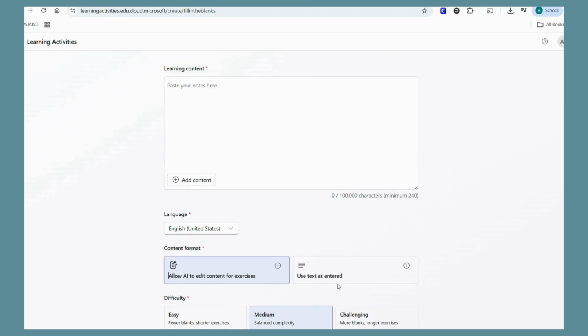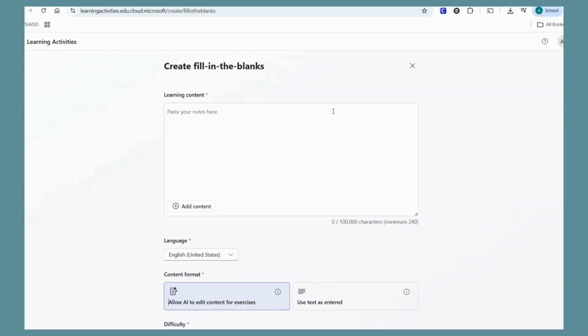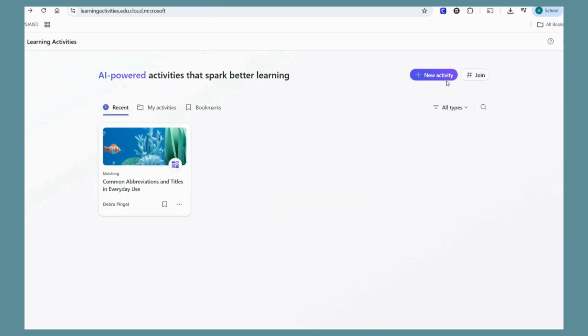However, if you don't really have a word bank that you want and you just want it to do it on its own, you'll click here, allow AI to edit content for exercises, and AI will choose the words that they're going to leave blank, and those are the words that they'll have for the word bank. And then down here, the difficulty. So you can choose if you want it to be easy, medium, or challenging. Once you're done filling all this out, you will click generate. Okay, that's the fill in the blank.